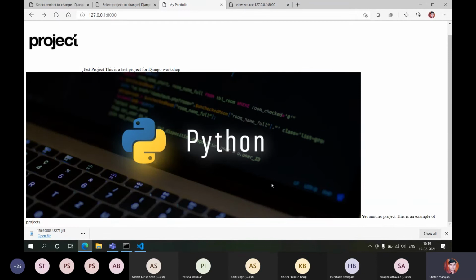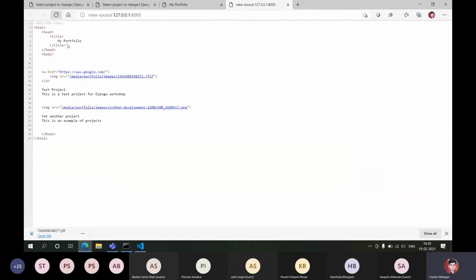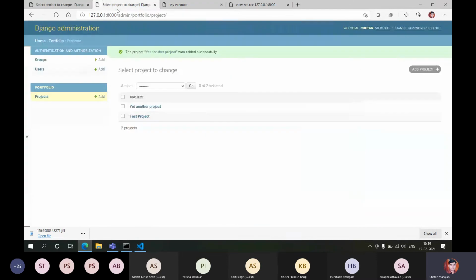Okay, and there is no URL, and that is why there will be a difference in the code also. So this is my project one. Okay, this is my project two. Now the difference is because it has a URL over here. Accordingly, the code is shown. This doesn't have a URL, so only the image is shown. Right. So this is how I can include my project.